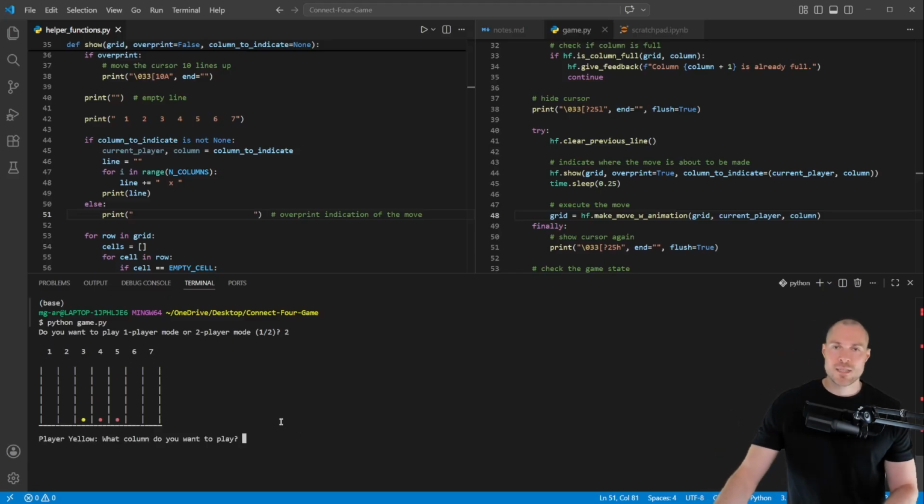So in the next step, obviously, we only want to depict the X underneath the respective column that we want to play. So for example, if you want to play column 4, then the X should only be depicted here under column 4.